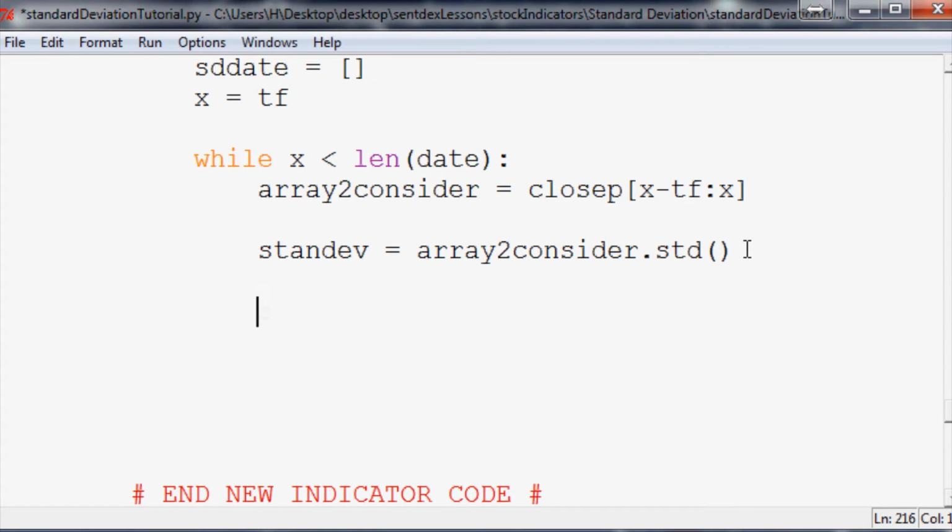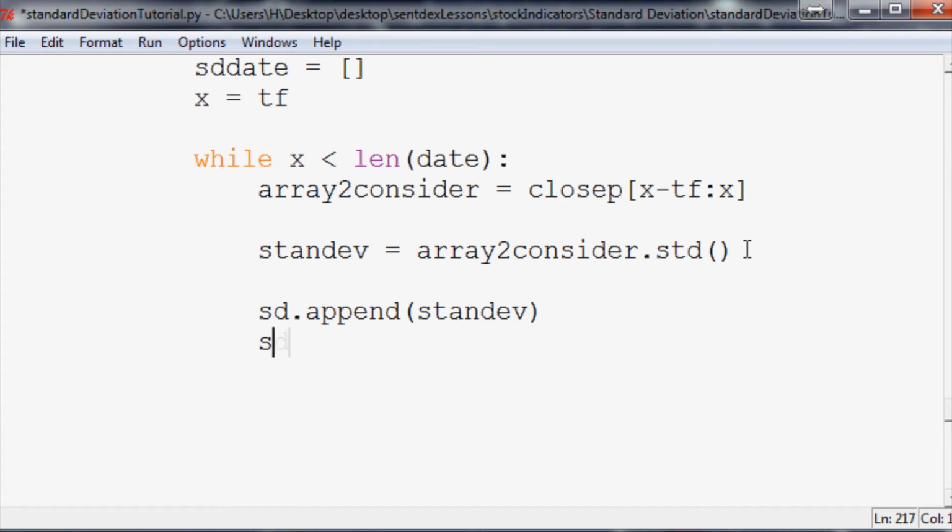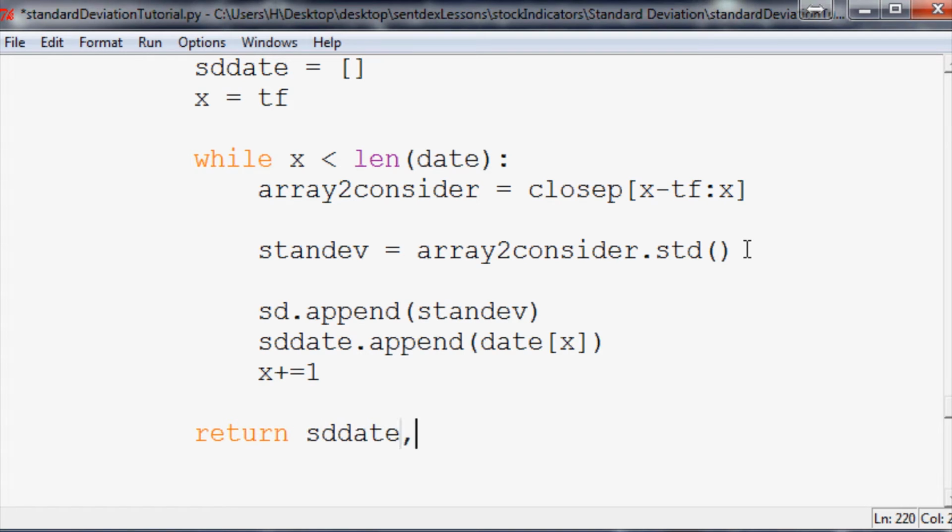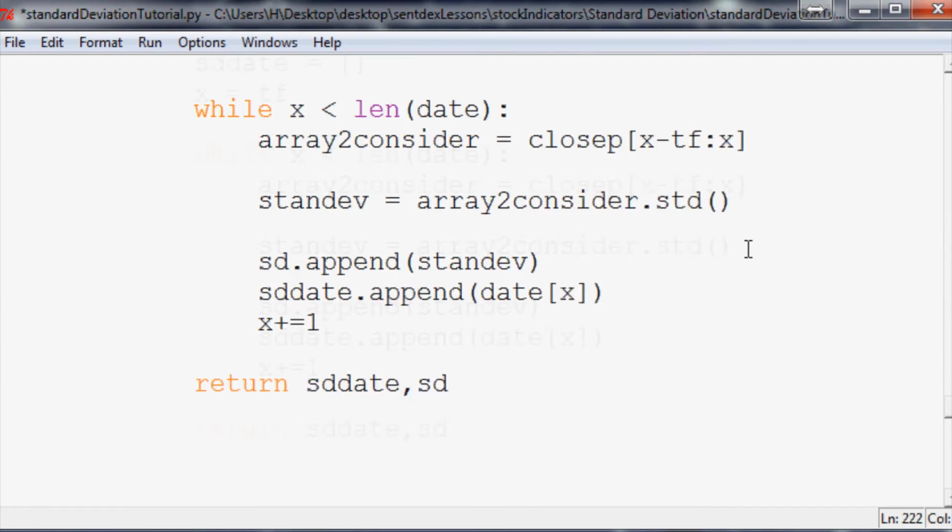So the next thing that we want to do is sd dot append standev. Then we're going to do sd date dot append date x. Then we'll go ahead and run our x plus equals 1. And when this is all done, return sd date sd. And that's really it. That's all we have to do with our standard deviation equation.